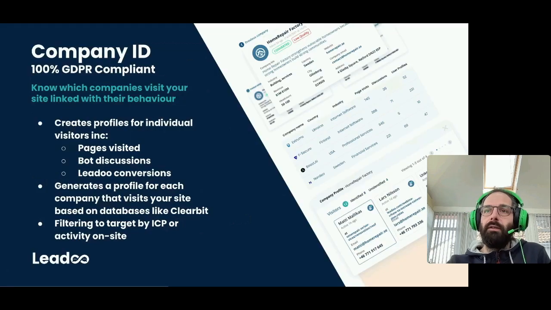So first things first, company identification. What is it? So basically, we have a tracking script embedded on your website if you're one of our customers, and that picks up the person's IP, and then from there we create a unique individual visitor profile on that person. We don't store any personal data until they give us their name and email in a lead capture form, but we wouldn't store any personal information until that time.